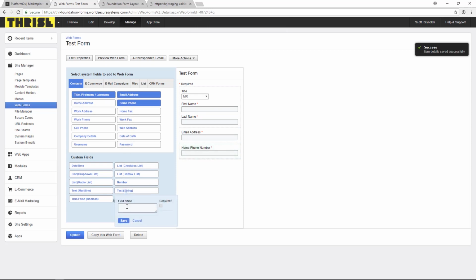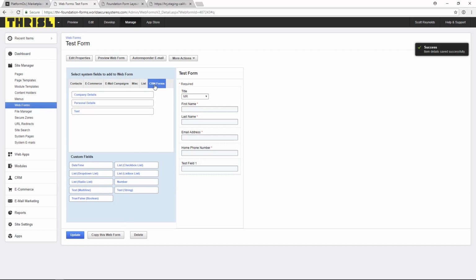Let's put in a test field. So we'll call this test field. Let's say test field 1. And let's just make sure we can get to an extended CRM field. We have one that says test field. Maybe I'll change the name of this one. We'll call it test field 2 to make it a little bit easier. Okay, so that's good enough for a test.